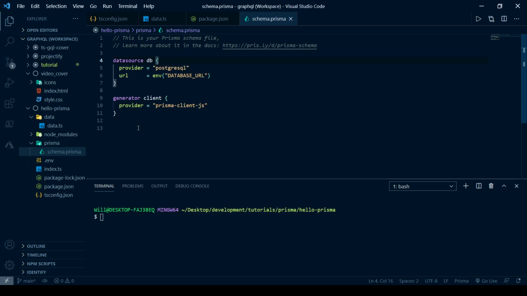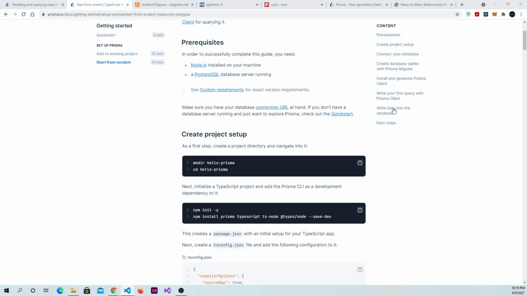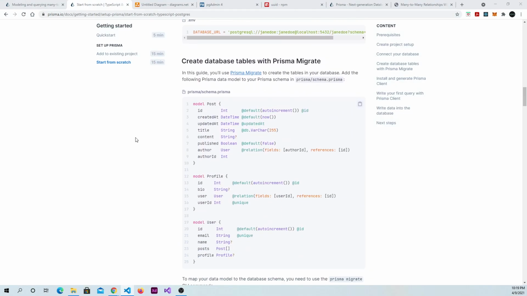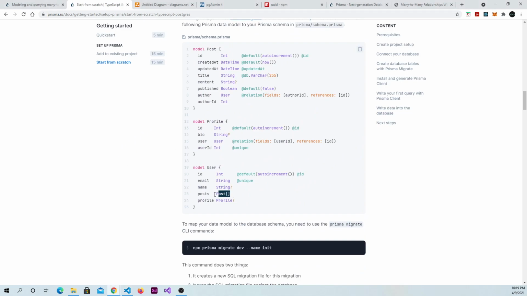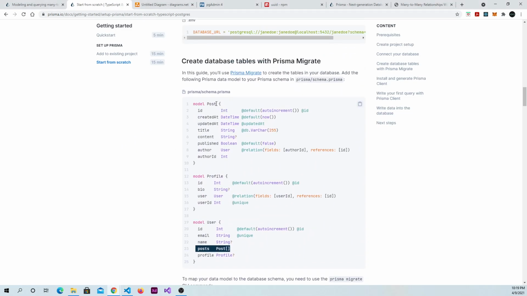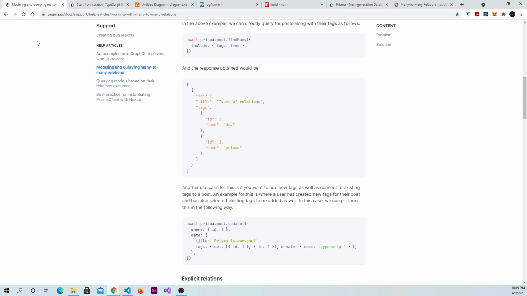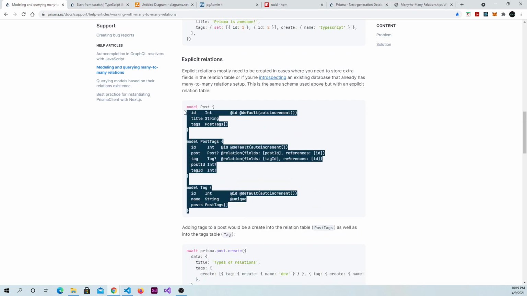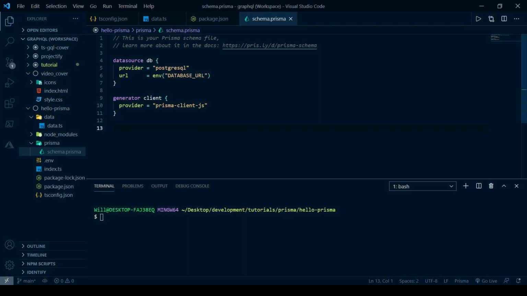So they give you a sample schema in the docs, in that Start from Scratch tutorial. But this only looks at a one-to-many relationship between posts and users. So I found this page here that has an example of a many-to-many relationship, and they give you a nice little schema to get started with. I'll include the link to this page in the description below the video. So if you have that, grab this bit of code here and then paste it into your schema.